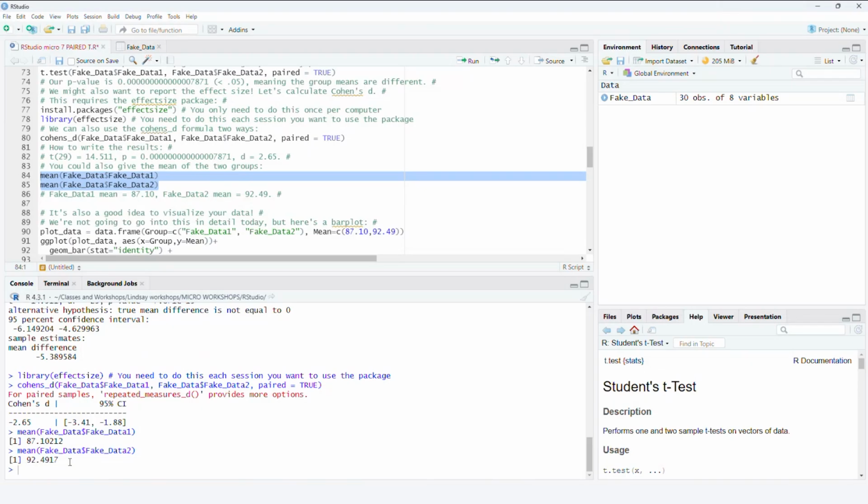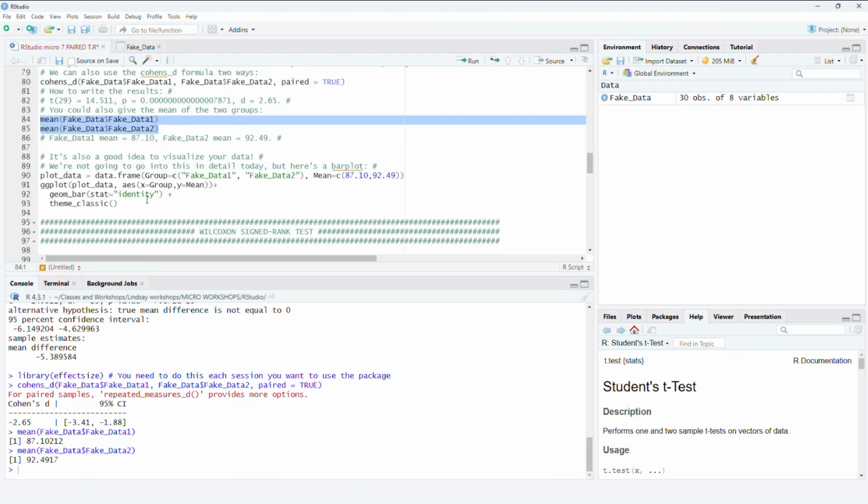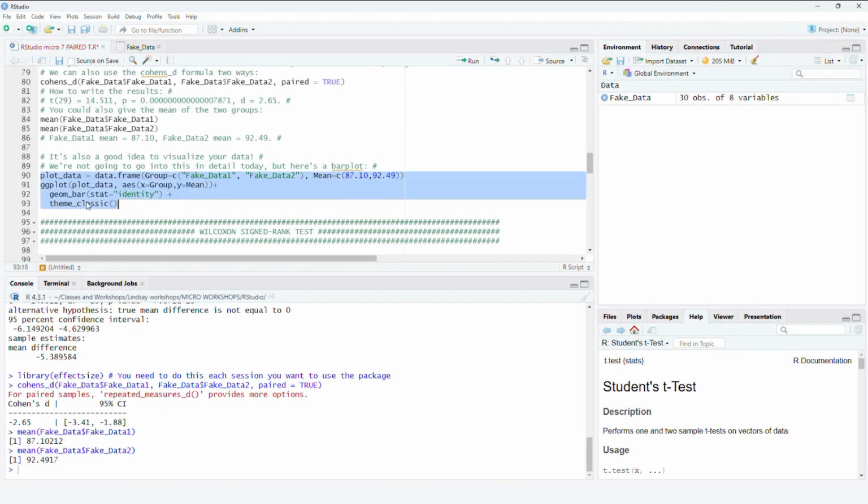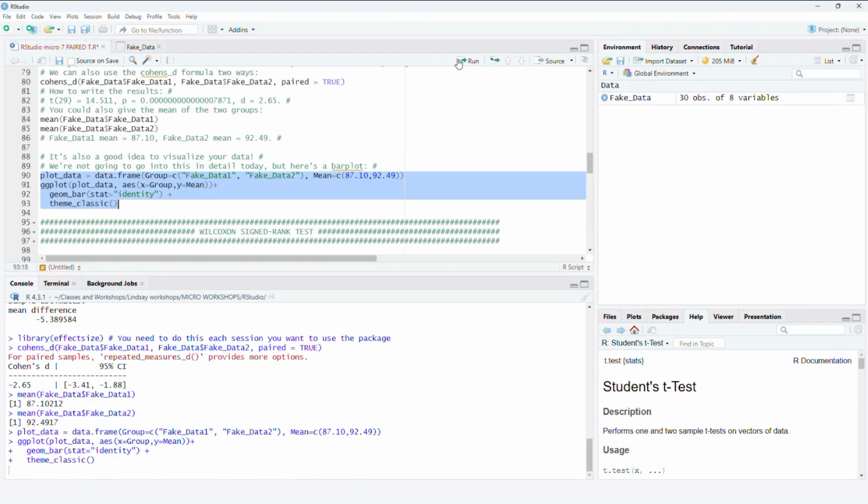The last thing you probably want to do if you're running a paired samples t-test is you might want to visualize the data. We're not going to go too in depth today about how to actually do plotting because that's not the point of today. Today is just learning how to do the test. But if you run line 90 and 91, this actually goes all the way down to 93 because we're using ggplot and that breaks it up in a few lines. But you can highlight this whole little chunk here and you can click run.